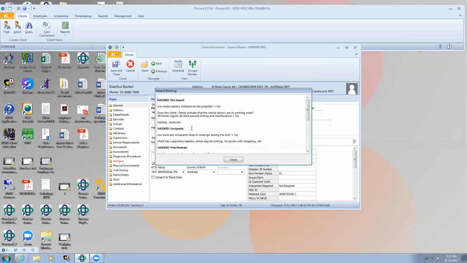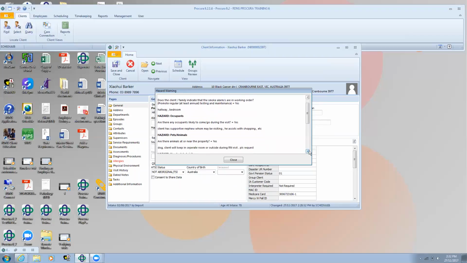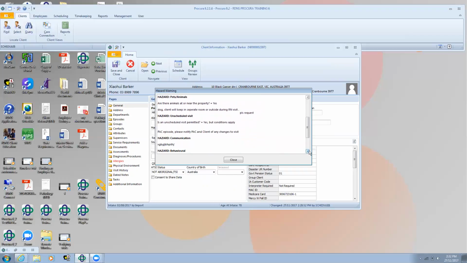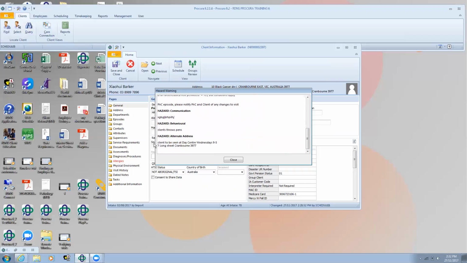Now, the very first thing that pops up when I go to open a client's file is this hazard warning pop-up box. The hazard warning pop-up box has some really important information in regards to visiting a client. And this information is something that we expect all staff who are visiting the client to read before they enter the property. There is some information about the property itself, about the client's behaviour, any warnings that they need to know. One well worth pointing out here is this hazard for an alternate address.